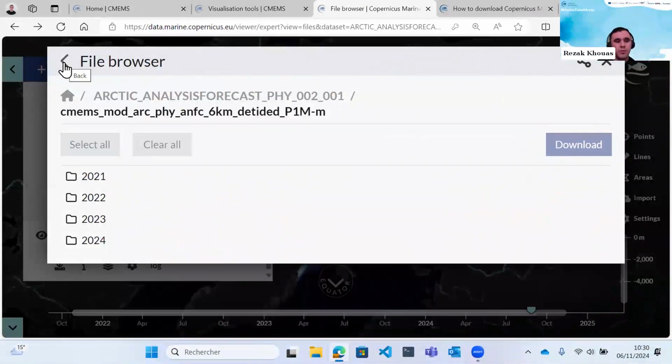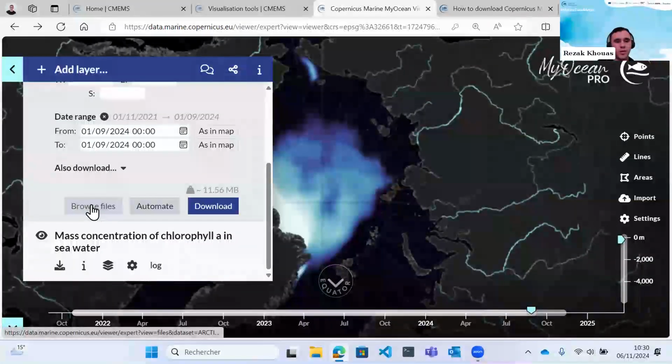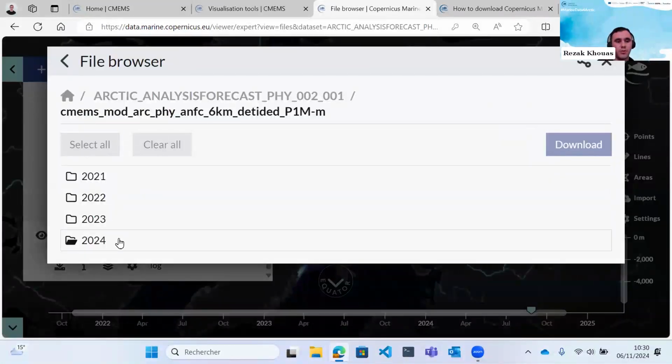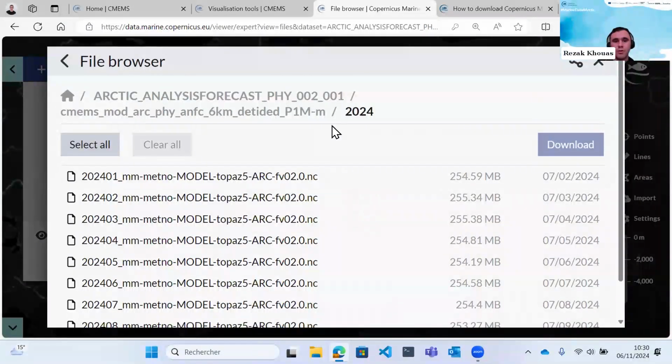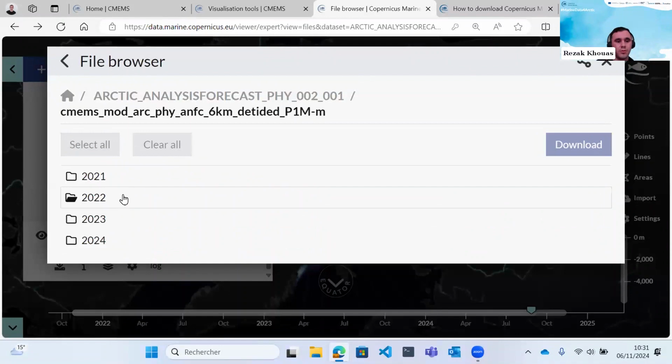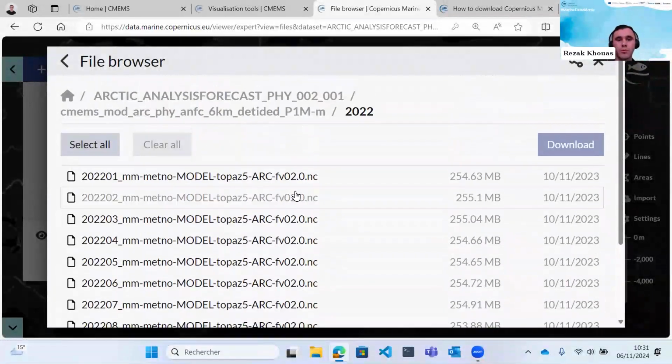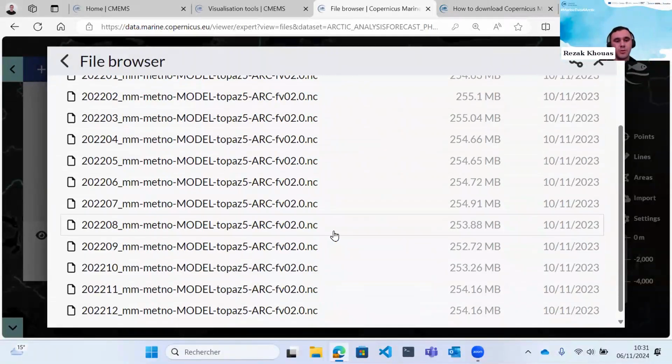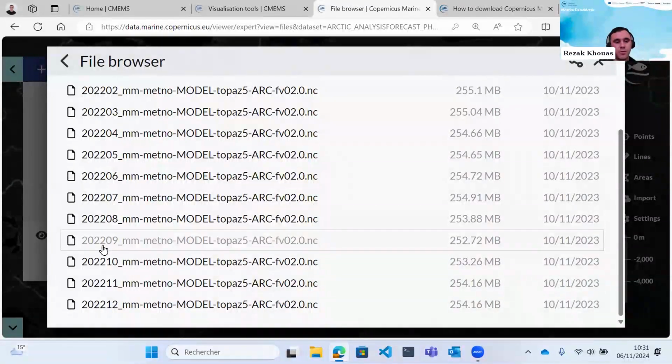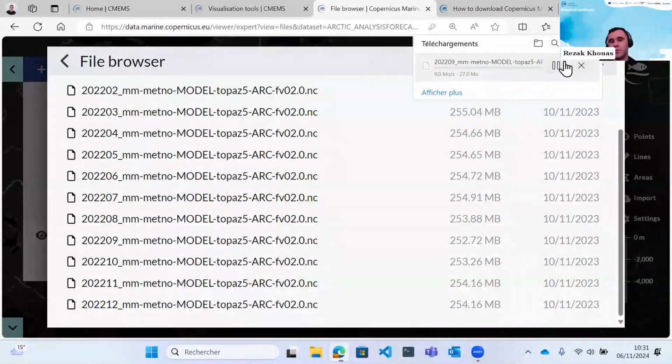Let me retry it because we're supposed to get the data based on the year and also the month. Okay, 2022. Normally, we were supposed to get 2022, and for 2022, all the months going from January to December, and then you will be getting your data files in here. So let's say you want to download your data of September 2022, just click here on it, and you will be getting the data.